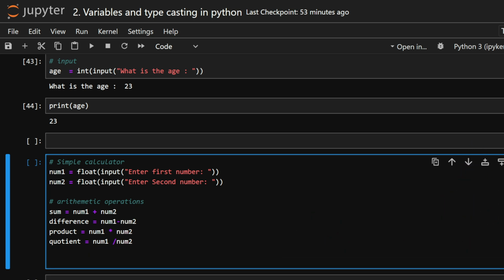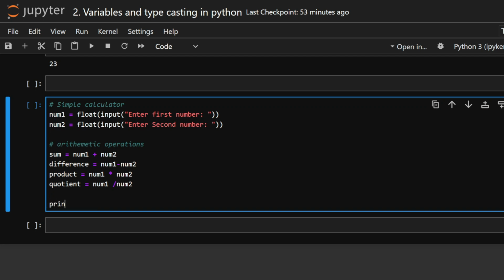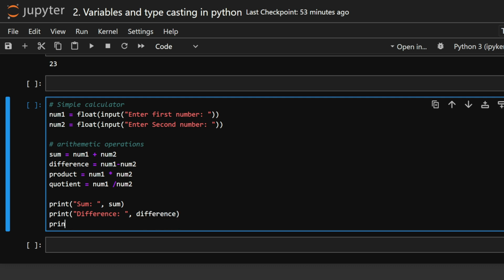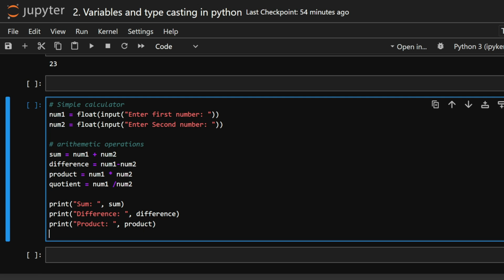Okay, and we also need to print all these values. So I am also writing here print sum comma sum. In a similar way also print difference comma difference. In a similar way we also need to print the product. So right here print product, and in a similar way also write here print quotient.